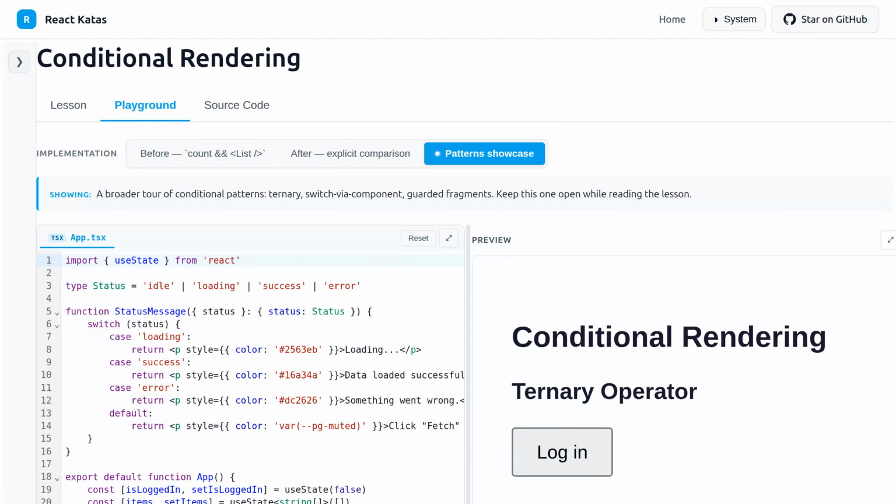The model to keep is one sentence. Braces in JSX hold an expression, and React renders whatever it evaluates to, skipping only true, false, null, and undefined. Every pattern in this lesson follows from that, and so does the bug. 0 is not on the skip list. Next time you write and in your markup, look at the left-hand side and ask whether it is a boolean. If it is not, make it one.